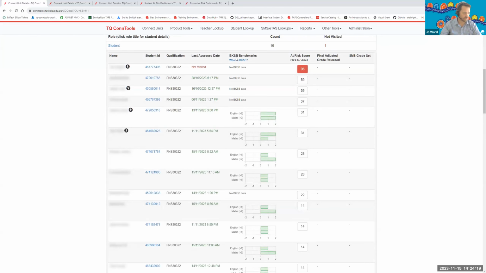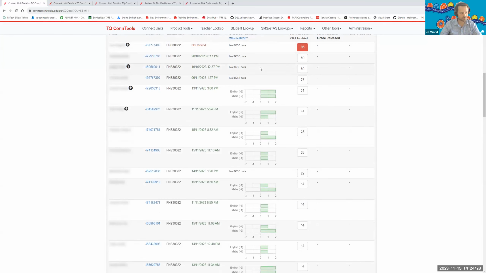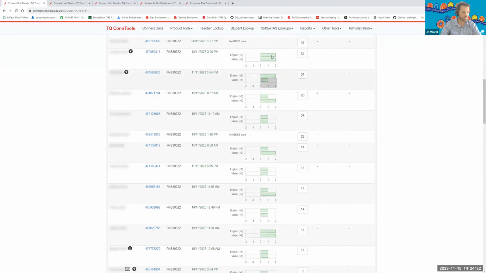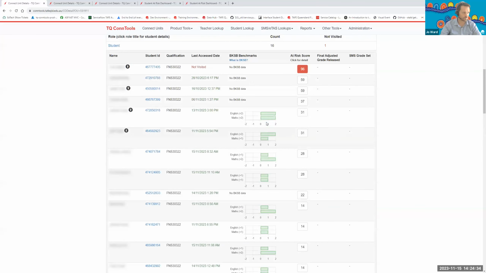We've also got in here our BKSB benchmarks, which, as Emma mentioned earlier, is where we're getting into the LLM space. This gives us, again, a very quick visual as to how our students tracked when they completed the BKSB exam. And these students are all doing really well. They're all in the green, which is great.